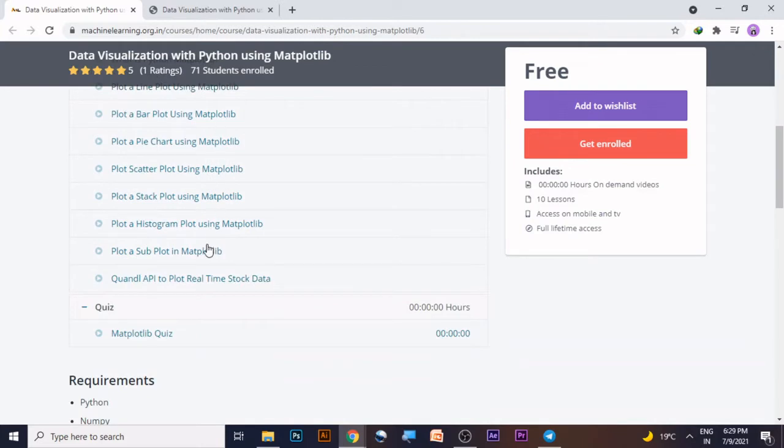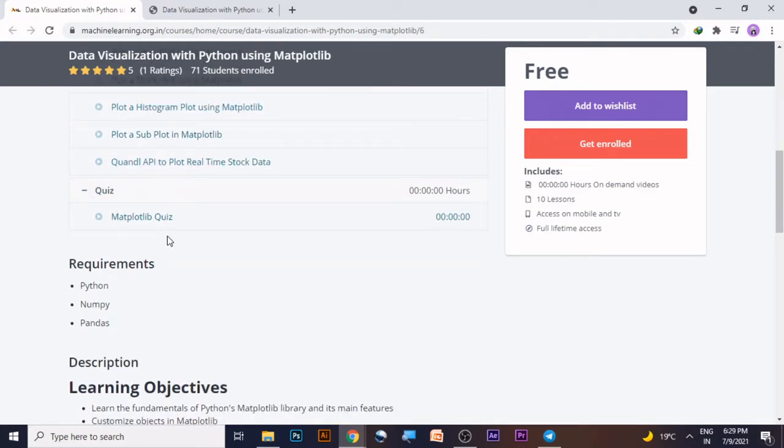Once you have completed all these 10 lessons, you have to undergo this quiz. This quiz will have a total of 5 questions and you need to achieve an 80% passing score.